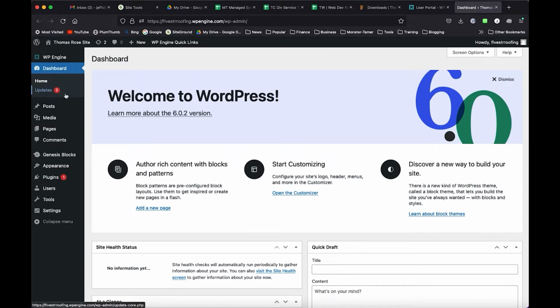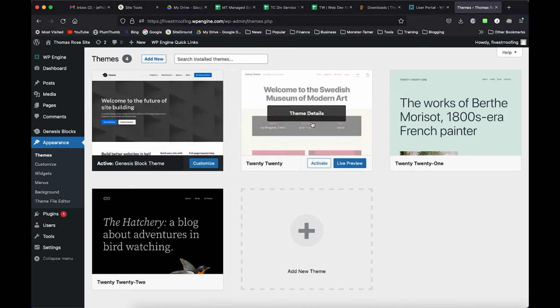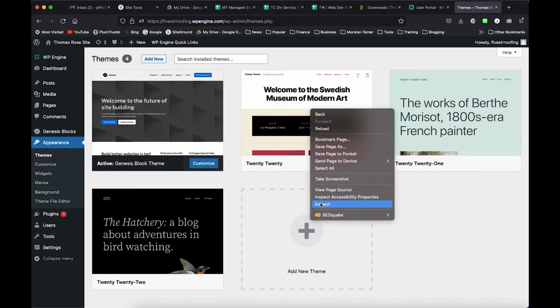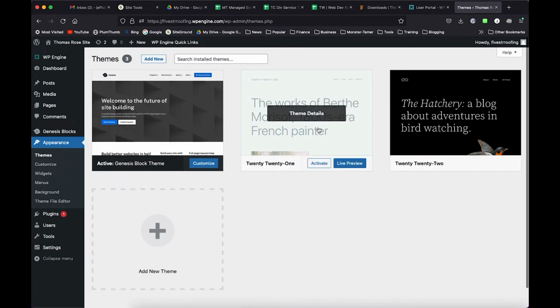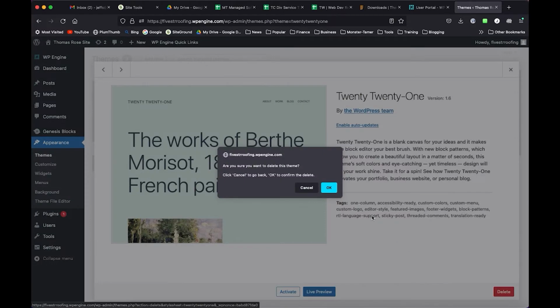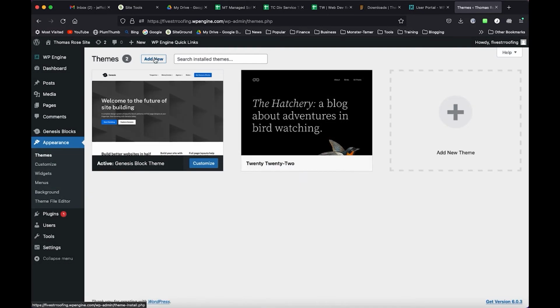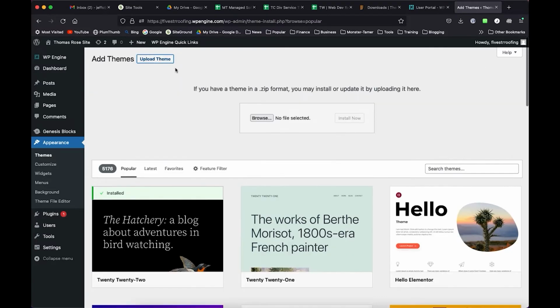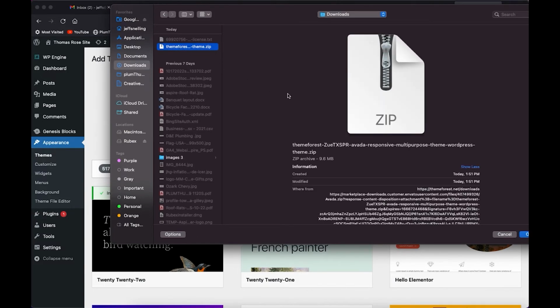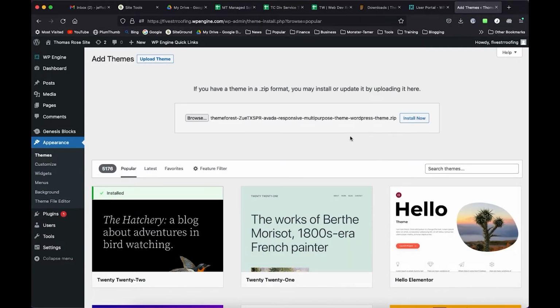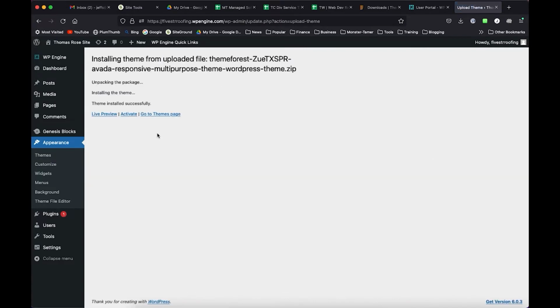And then we'll go to themes in WordPress. And I like to get rid of these, so I'm going to get rid of some of these, because you don't need to have all of these in there. So just delete all those. And we're going to add new, upload the theme we just downloaded. Activate theme.